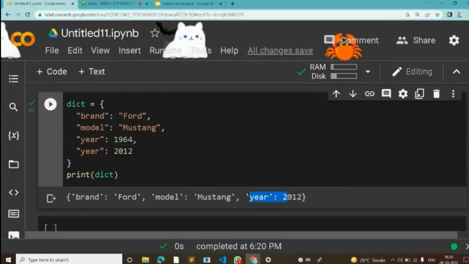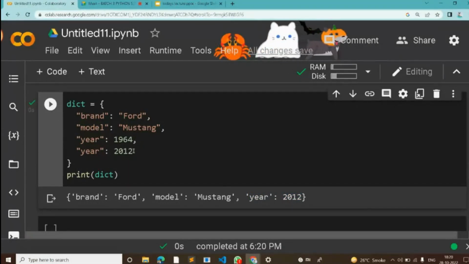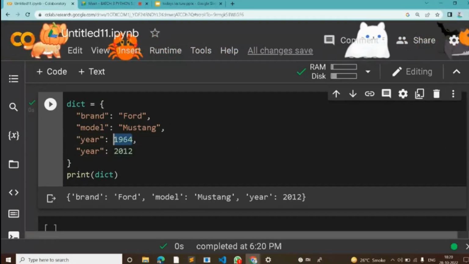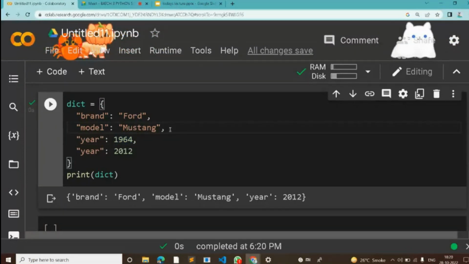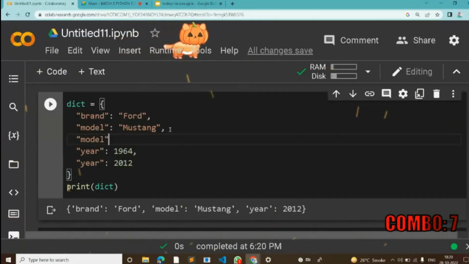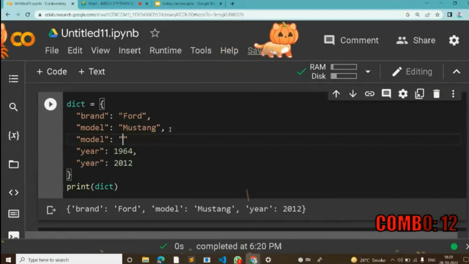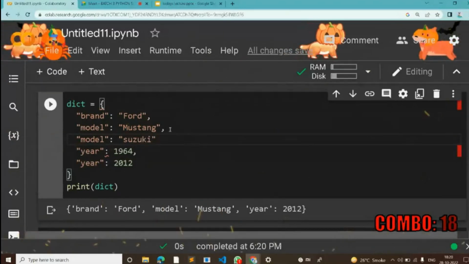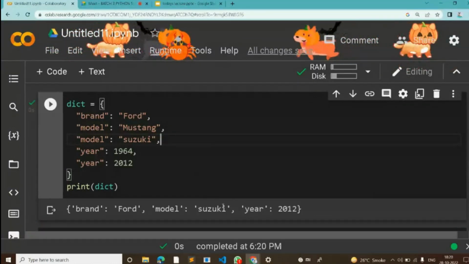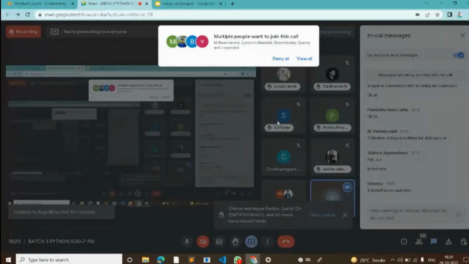My year is coming as 2012, not 1964. Why? Because the interpreter takes 2012 at last, not 1964. If I want to update this model here, for example, I have assigned this model as Suzuki, and I am getting Suzuki in the place of Mustang. It doesn't accept the same key twice.